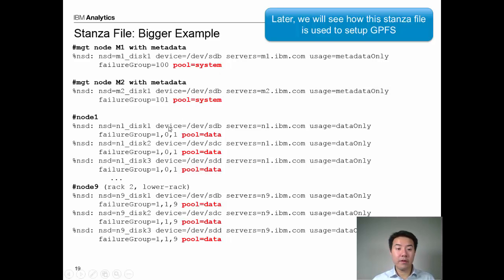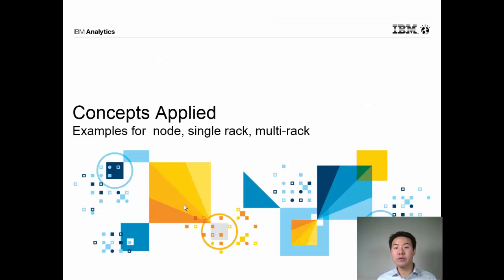For node 1, we have 3 drives, and so you see that the failure group for those 3 drives is the same, 101. Their membership is to the data pool, and their purpose is the same, data only for all the 3 drives. Similarly, for node 9, you see that the failure group is just 119, and it's the same for all disks on this node, and these disks are part of the data pool. So I want to tell you this is pretty much as complicated as it gets when it comes to setting up our GPFS cluster. Let's take these concepts and apply them to single node, single rack, and multi-rack configurations.